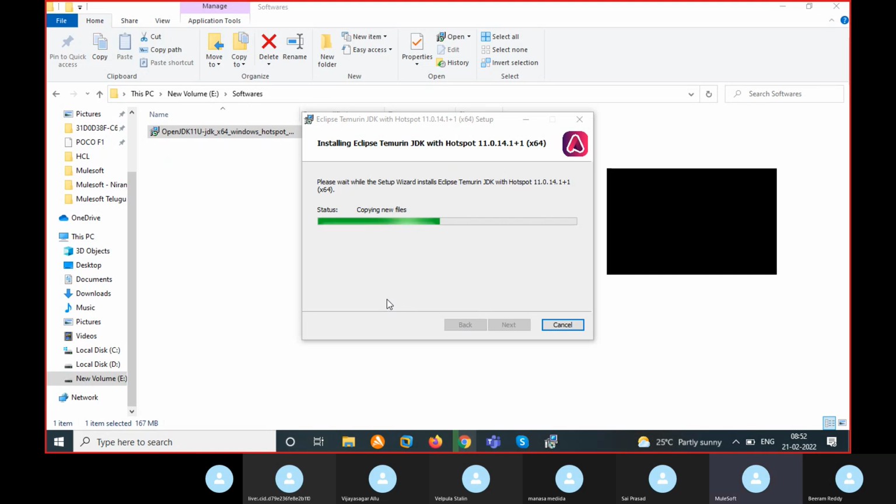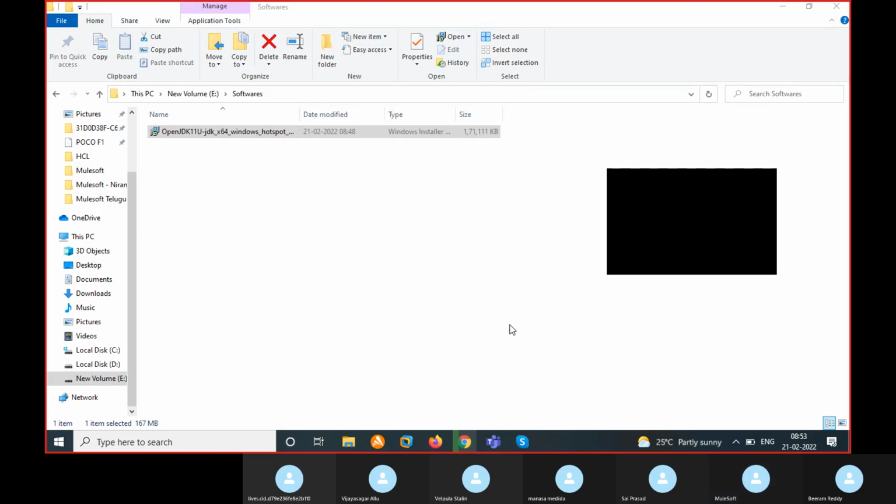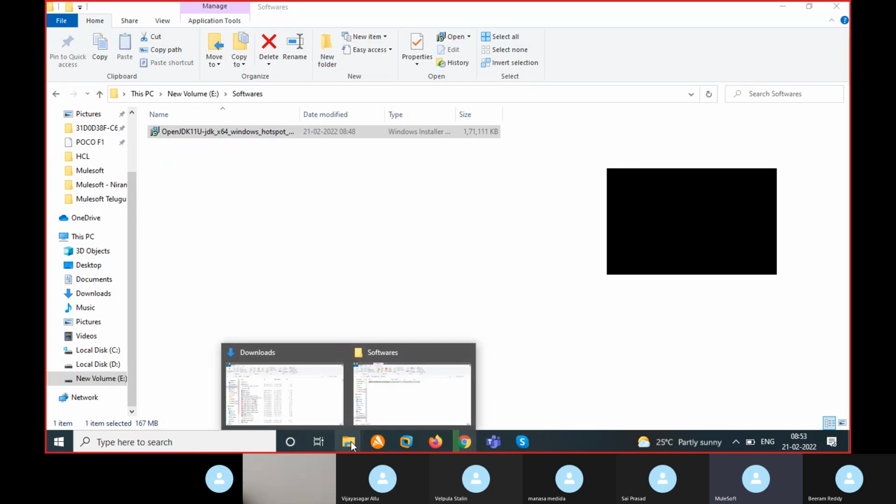I think it is installing faster. Yeah, just click on the finish button. Yeah, now your installation is completed, I think so. So let's see whether it is installed or not. You have to check whether Java is installed in your system or not.